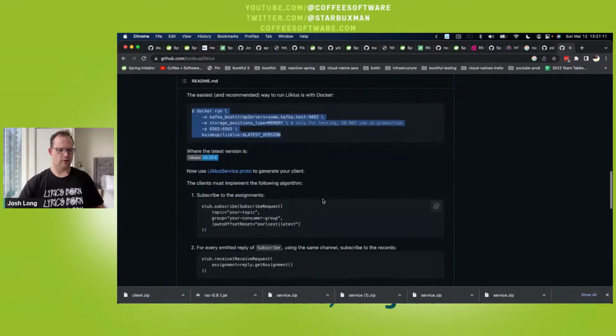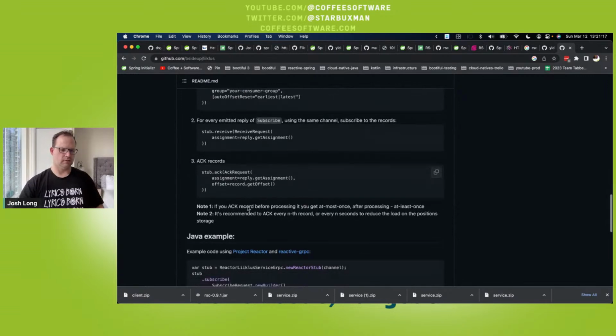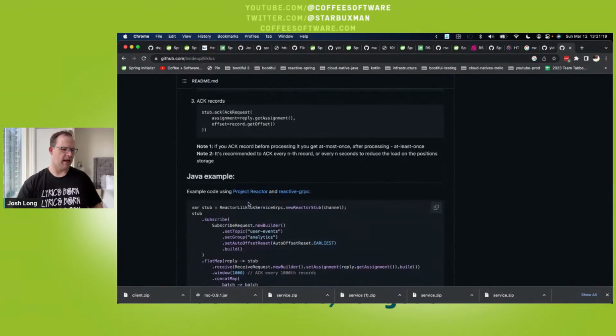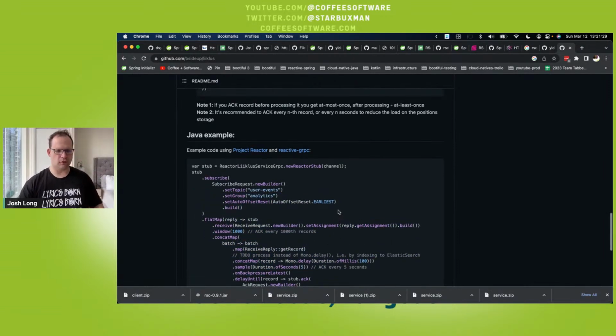That's a great way to build a service that communicates both protocols and has messaging-like semantics. And Reactor Liiklus service gRPC, new reactor stub. That's nice. There's some interesting opportunities, my friend. We've only begun to scratch the surface.